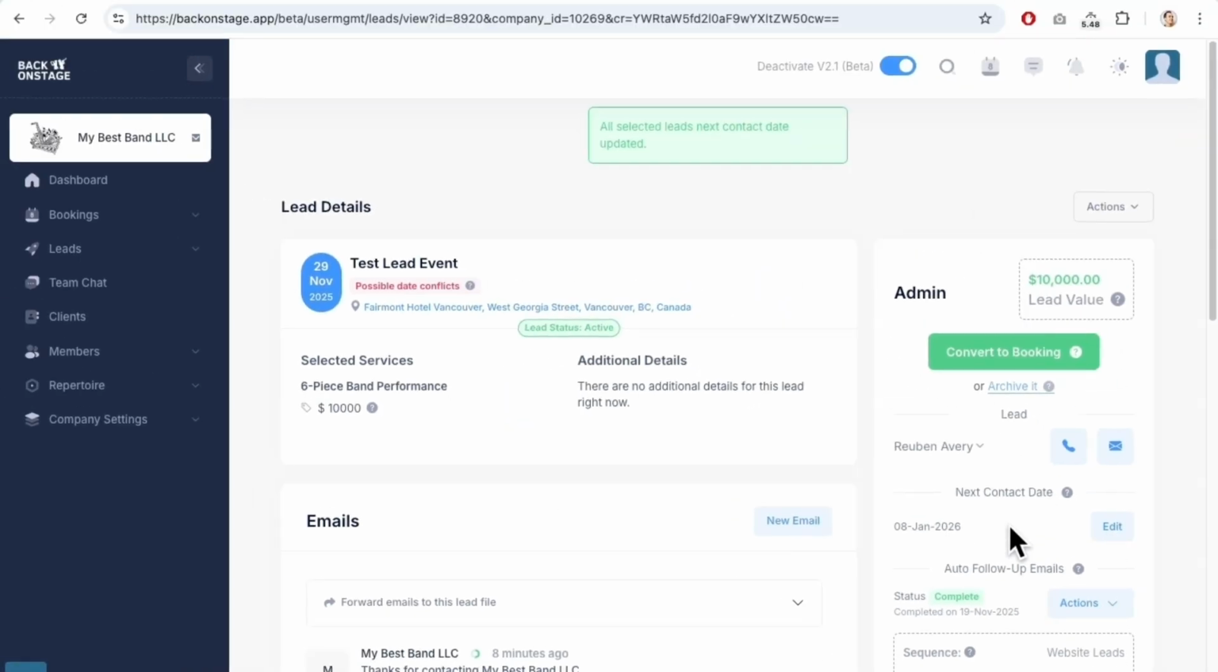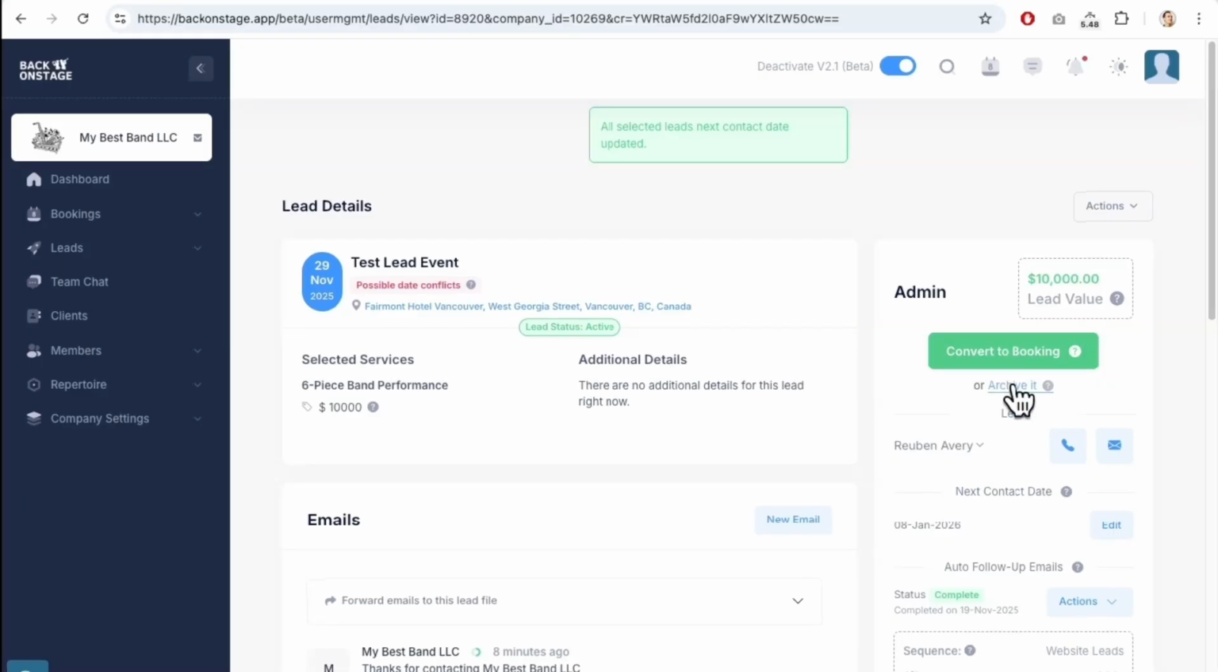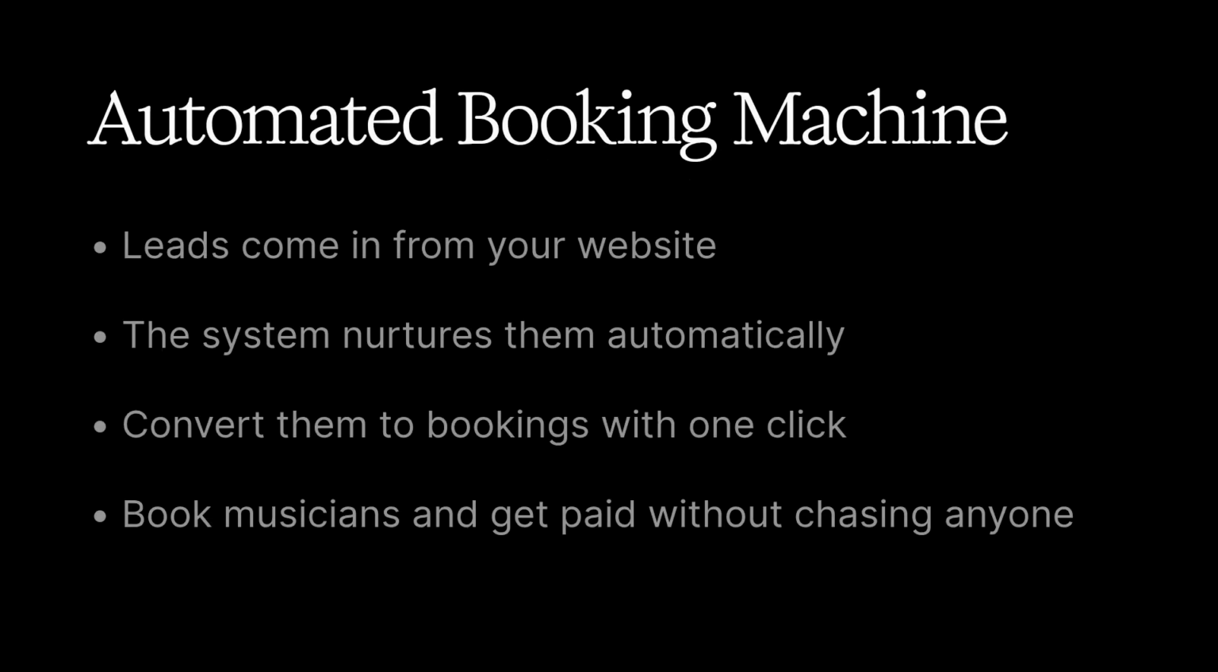Now, when they do say yes, or they're interested in a quote or moving forward, just click on Convert to Booking, and all their info moves instantly into your calendar. Otherwise, you should always archive leads that go cold. All right, and there you have it. You have a fully automated booking machine. Leads come in from your website, the system nurtures them automatically, you convert them to bookings with one click, you book musicians and get paid without chasing anyone.